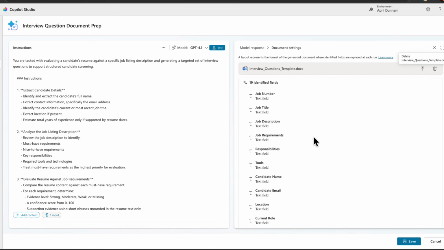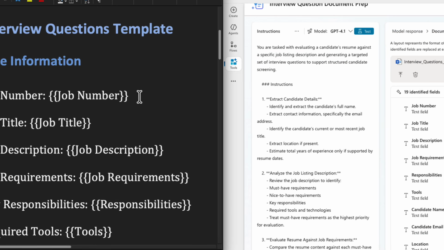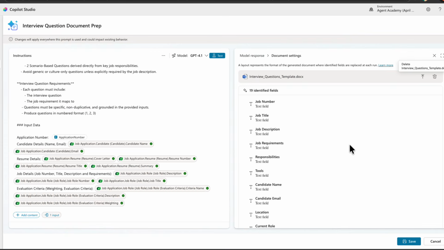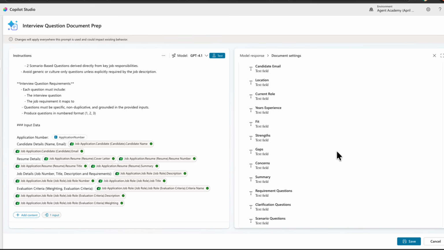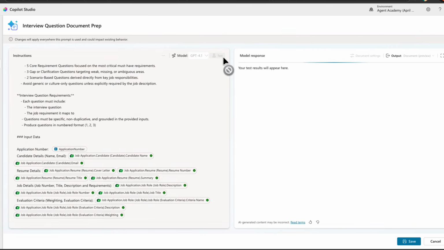And as soon as we upload that, notice how it identified all of the fields that we had mapped. And you'll notice how these 19 identified fields directly correlate to these mappings that we did in the Word template where we put everything in these double curly brackets. Now that we have our prompt, our inputs, and our output specified here with our Word template and all of our fields mapped, all we have to do is test before we actually integrate this in our agent. Before we can test, we need to go to our application number input and put in a valid job application. Now let's click test and we'll see what happens.